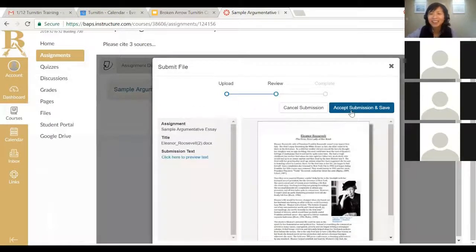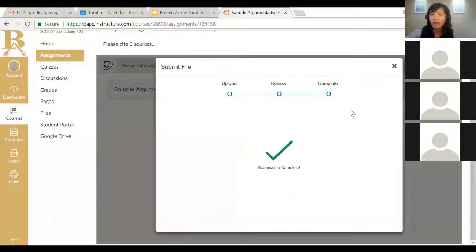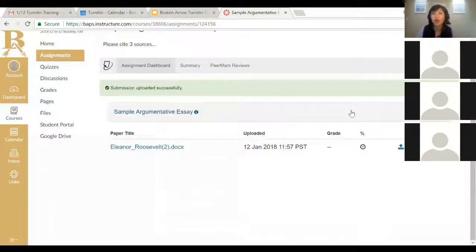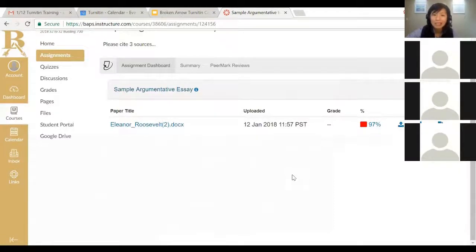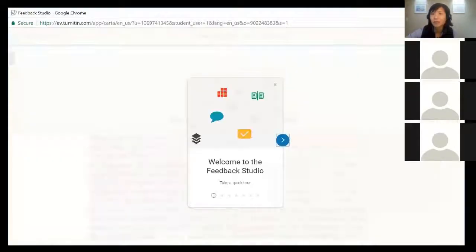So here it is: accept, submission, and save. That's the final step. Now remember all those settings. If I allowed the student to resubmit, if I allowed them to see the results, I could come here and refresh my page, depending on the connection speed. 97%. Because I allowed the student to see it, I can click on it and look at the results. Maybe if it's before the due date, I can fix those mistakes.